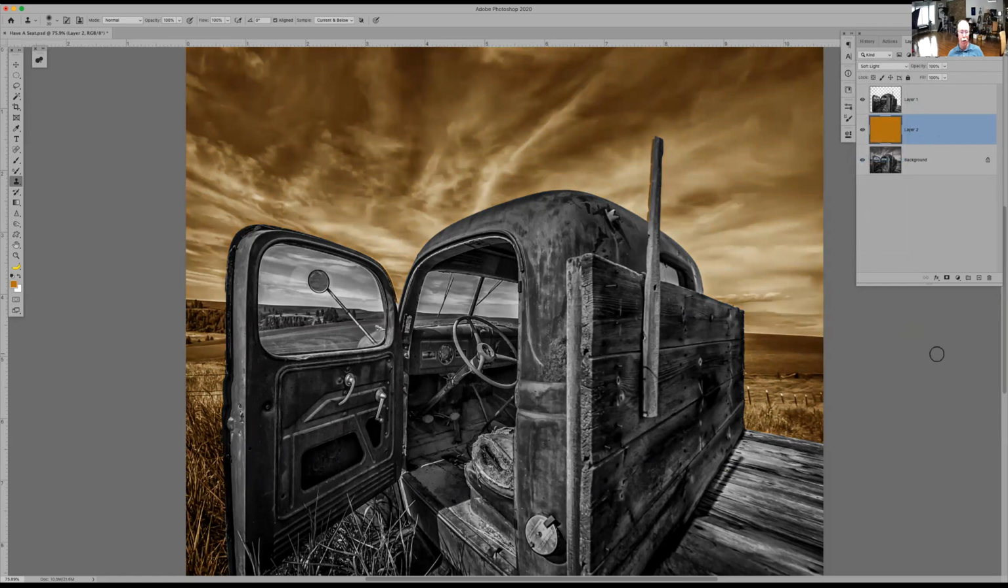Soft light. There you go. And we could do the same thing in the windows, but I don't want to take the time to do that. On the graph.